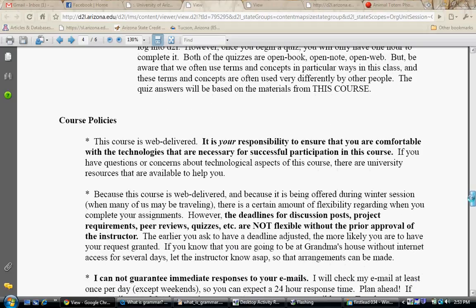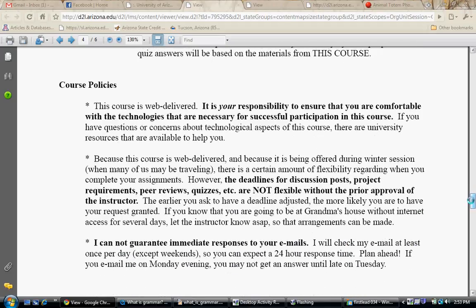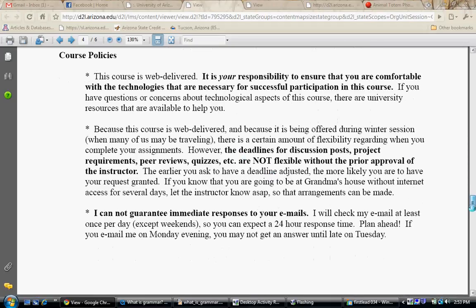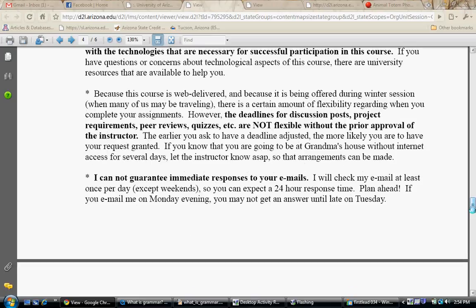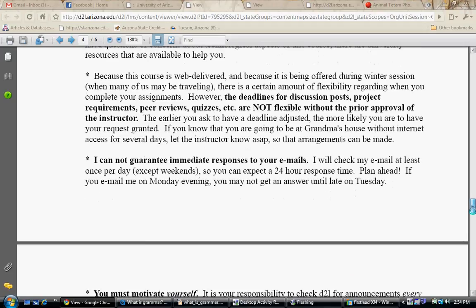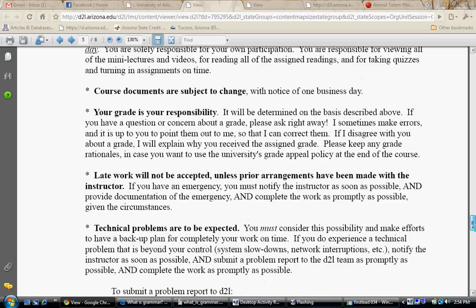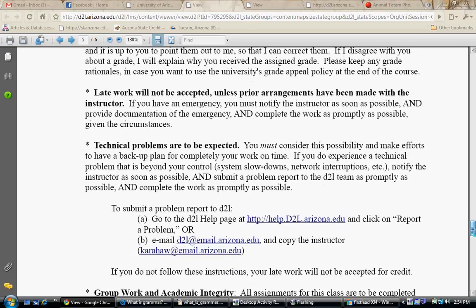Alright, so you want to read through these course policies. Just want to make sure that you note a few things. Deadlines are not flexible without my prior approval. Also, I can't guarantee immediate response to your emails. I will check my email once a day at least during weekdays. But you need to plan ahead if you need a response to something by a particular day. Late work is not accepted.